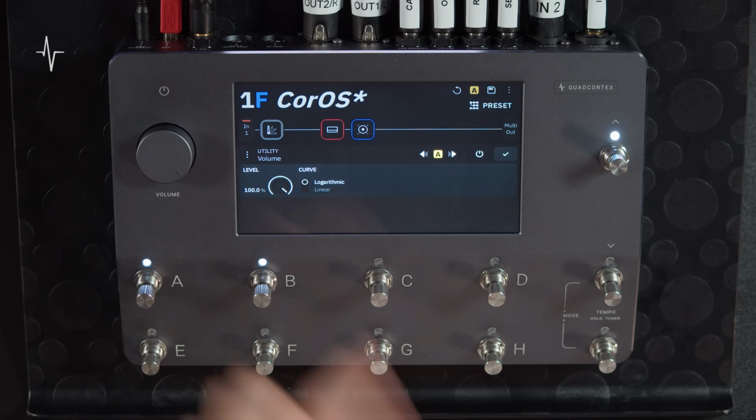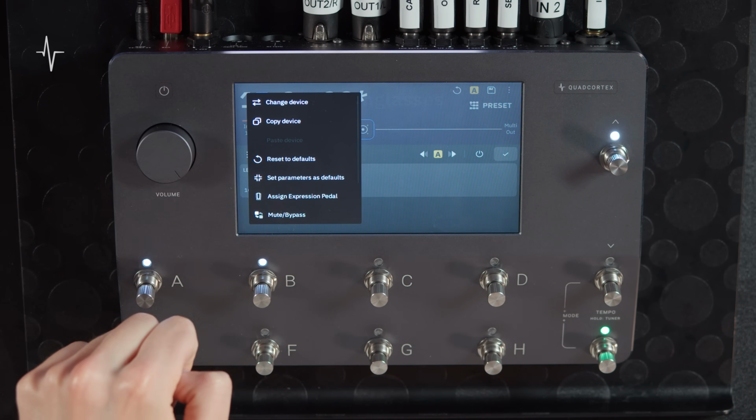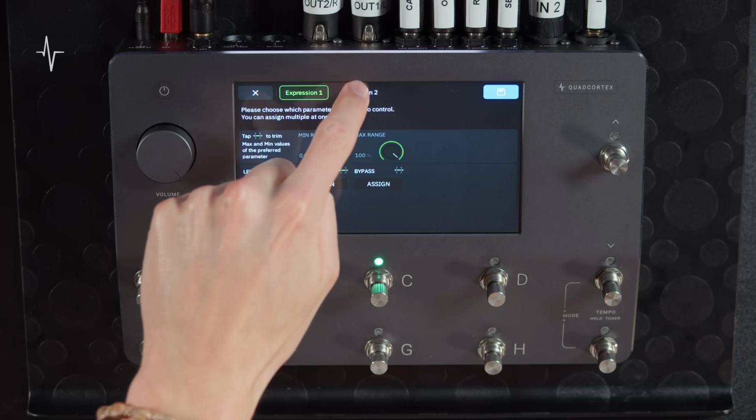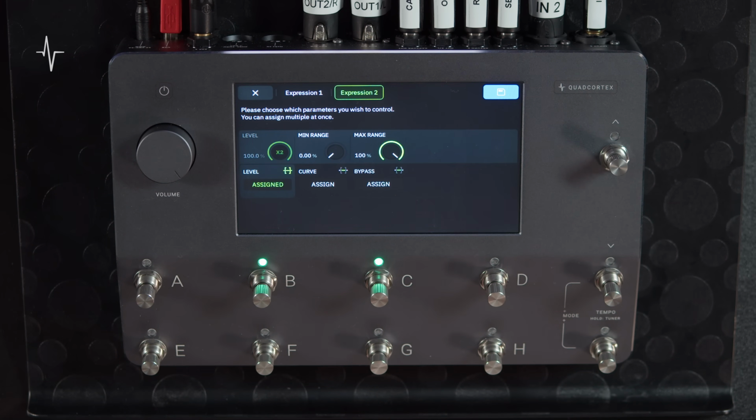When linear is selected, the volume increase will be even and linear. However, when you are on logarithmic, there'll be more of a curve to the volume slope as you depress the pedal. So next, I'll assign it to an expression pedal. Here I'm using expression pedal 2, so I'm going to go on expression 2 and select assign.